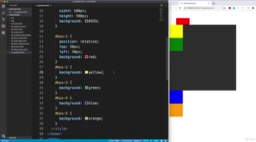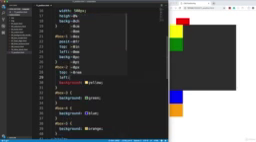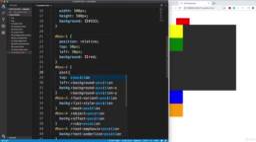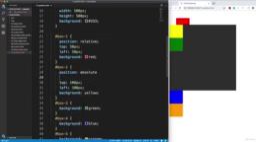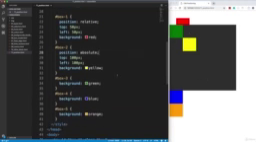So if I go to box 2 and I say top 100 pixels and left 100 pixels, save it, it doesn't move because it's still static, right? Now, since I want it to move 100 pixels down and over within its container, I want to set it to absolute. So let's say position absolute and save. And now you can see that it moved down 100 pixels and over 100 pixels within its container.